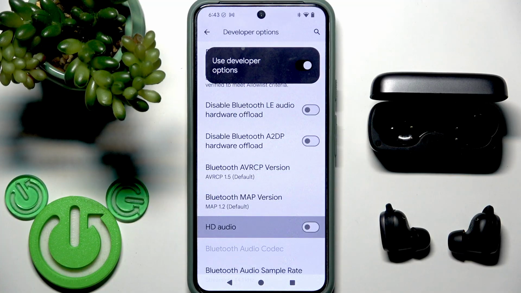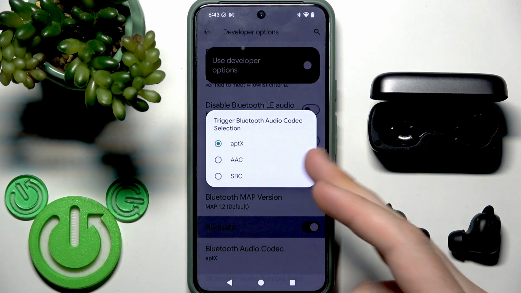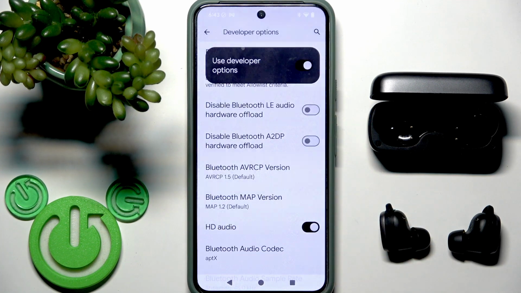To enable HD audio, you need to tap one time at the slider next to it if the slider has an empty background. Once you enable HD audio, you can now swap between Bluetooth audio codecs. To disable it, you also need to tap one time at the slider, but if the slider has a colorful background. And once you disable it, your earbuds will use the SBC Bluetooth audio codec.